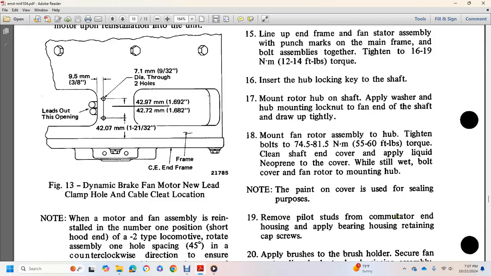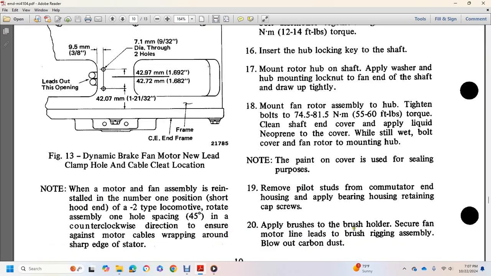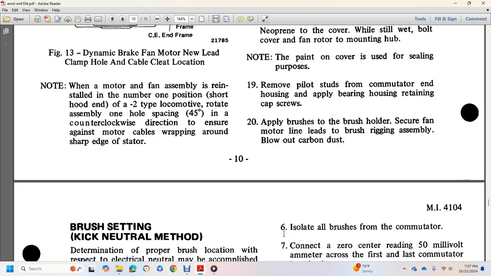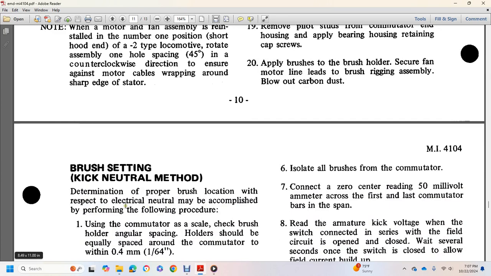19. Remove pilot stove of the commutator end housing. Apply bearing housing and retain cap screw. 20. Apply brush of the brush hole to screw fan motor line leads for the brush rigging assembly. Blow out carbon dust. Brush setting, kick and neutral method.